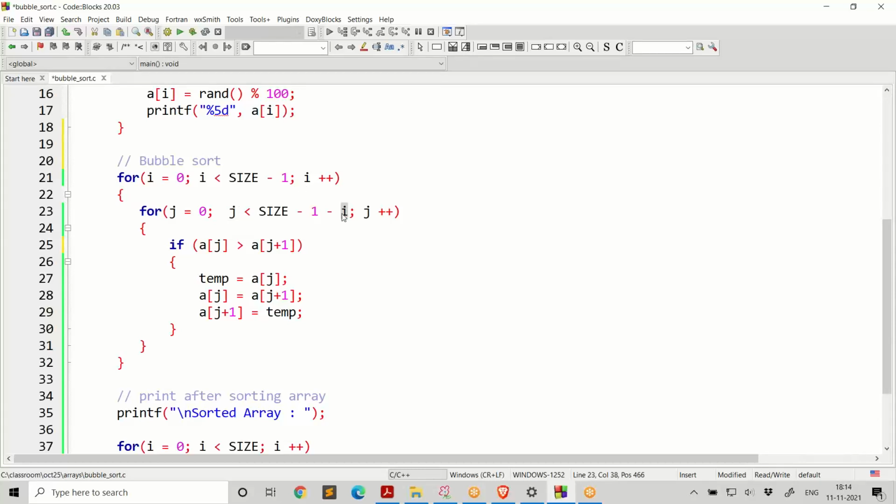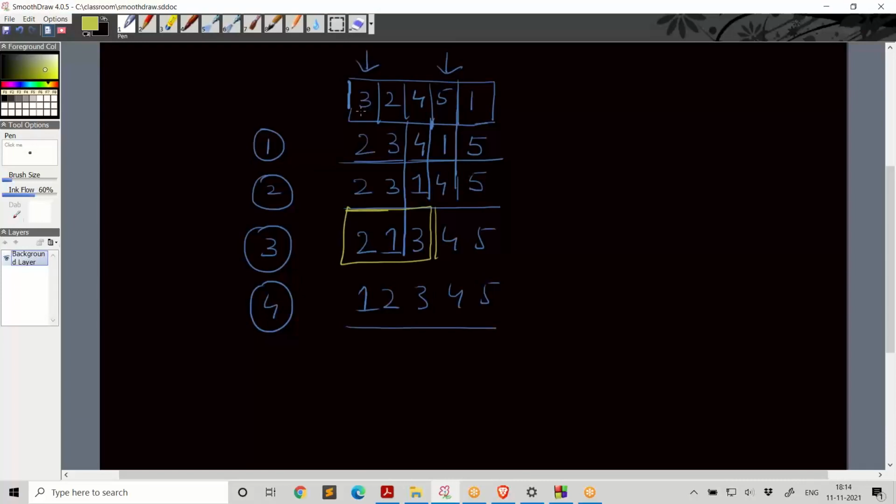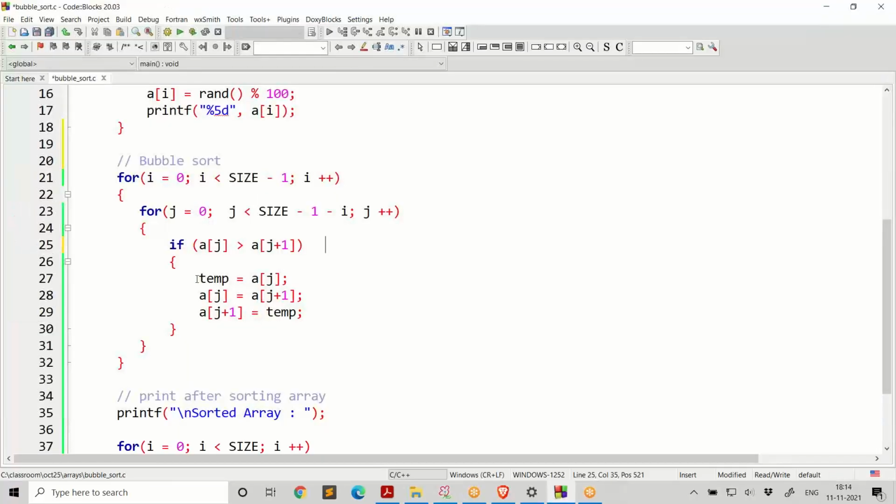So in the beginning, i is 0. So we start by checking whether the jth element is bigger than j plus 1. This indicates the elements are not in order. If the jth element is greater than j plus 1, as we have seen, if this is bigger than that, we need to swap them. That's what I'm doing. I'm swapping them. So using that simple swapping technique, we swap a of j with a of j plus 1.